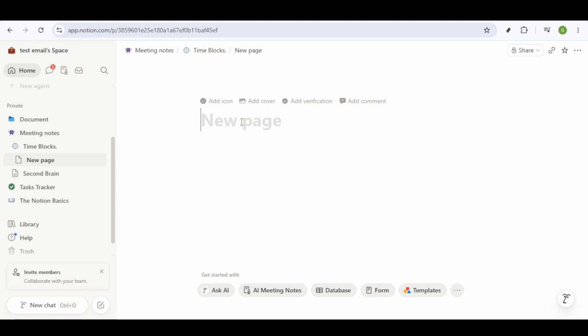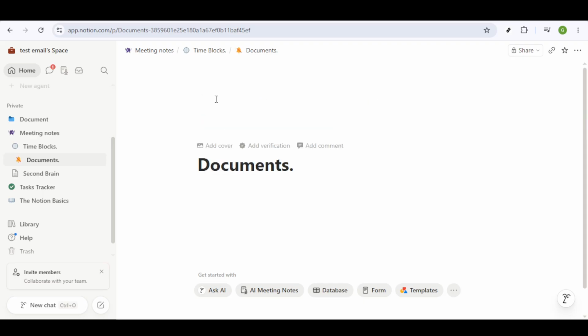Now that we have our table, let's go ahead and name it Documents. This will keep things clear and straightforward as we progress. Naming it Documents will help you instantly recognize what this table contains, especially if your Notion workspace includes various projects and pages. Next, we'll set up the essential properties you'll need.